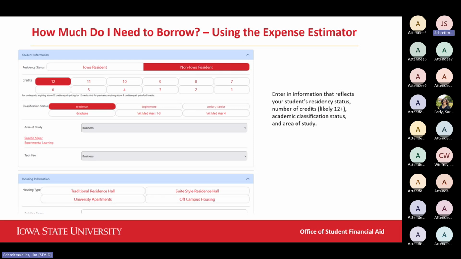Once you're there, you will enter information that reflects your student's residency status and number of credits. If they're a full-time student, it's likely 12 or more. Then academic classification status. Basically, are they a first-year student, sophomore, junior, senior, whatever. And then finally, their area of study. For most students, it will probably just say standard undergraduate.